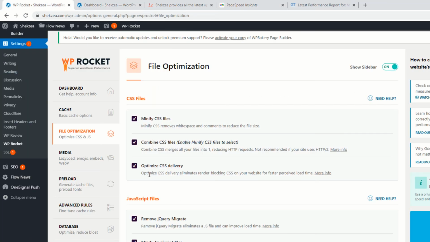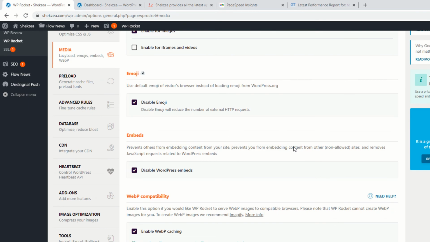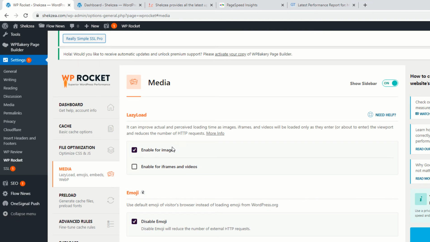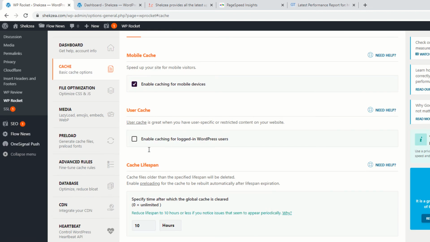Once WP Rocket creates the files for you, like where is the media? So this is media. You have enabled this, it will create separate cache files to serve your web page images. Okay, so everything is fine.